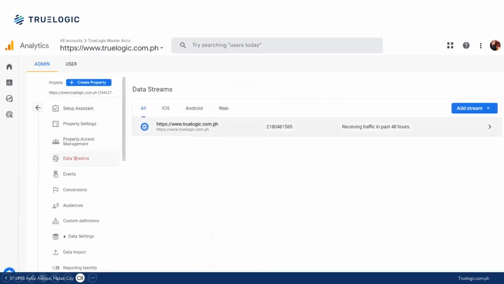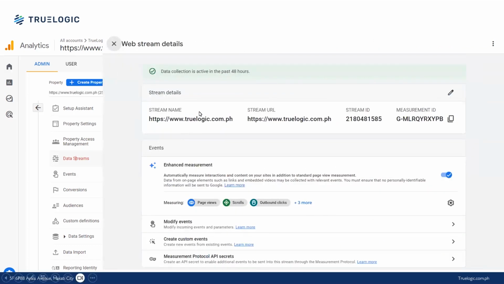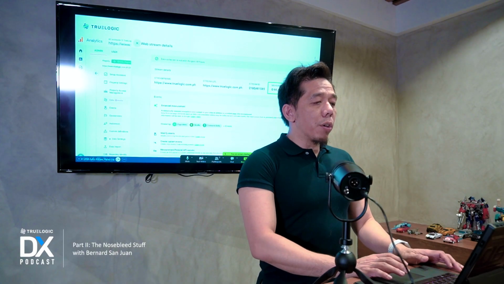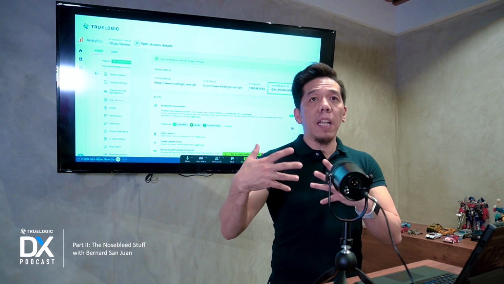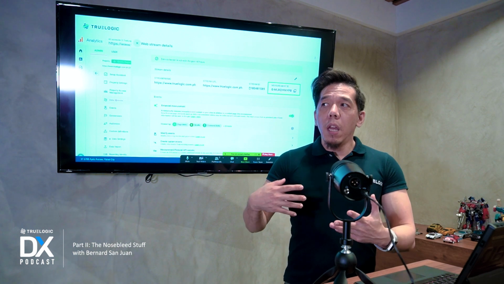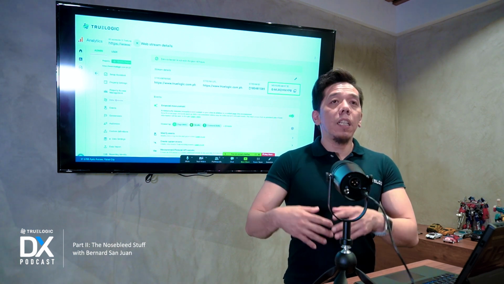When you do, your screen will transition to this, and then it will ask what data stream you want to add. You click on it, in this case, I click Truelogic, and what you're going to see is the measurement ID. So the UAID is to Universal Analytics what the measurement ID is to GA4. Remember that it's not your stream ID or whatever other identifier that is important. In Analytics 4, your most important ID is your measurement ID.